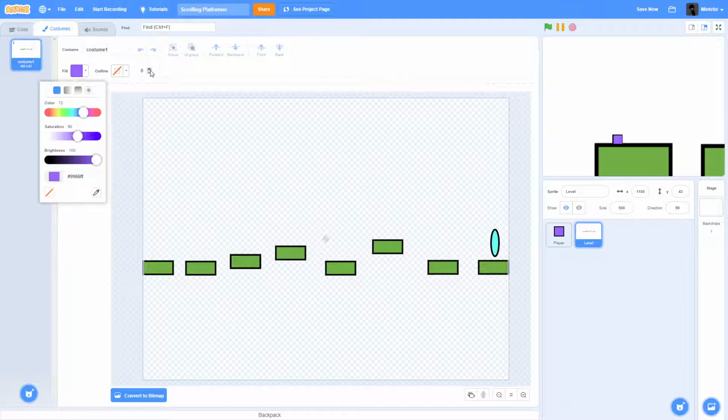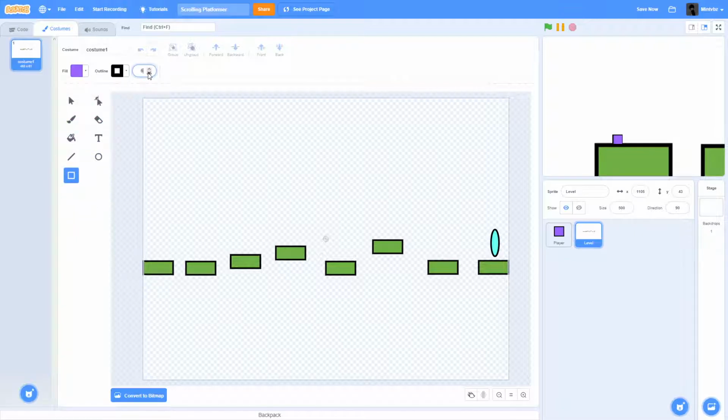In fact, if you want to work on a collision real quick, come over into your level sprite and create an outline of an object that is different from any other outline in your game. So boom, we have a wall right here. I'm going to put it right in the middle.